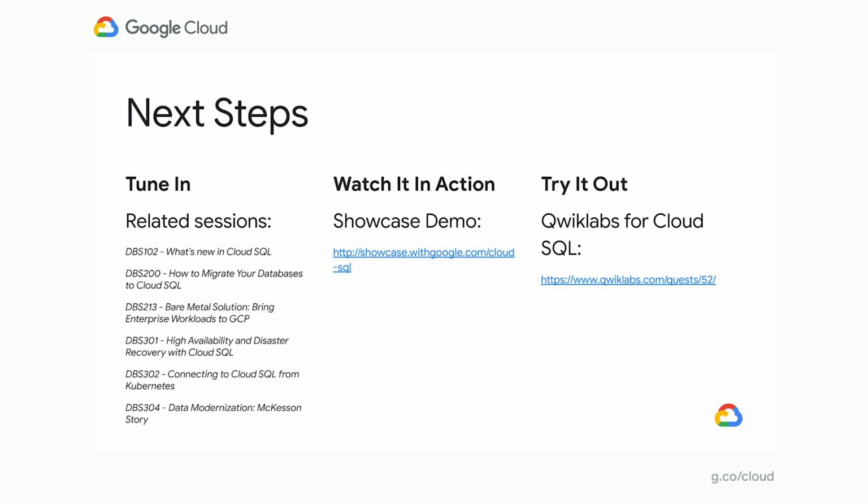And finally, if you want to just dive in and get more hands-on, we have Quick Labs up for Cloud SQL at the link you see here as well. And so definitely recommend checking that out, trying it out, and seeing if you can navigate through all of the steps and start using Cloud SQL for SQL Server.